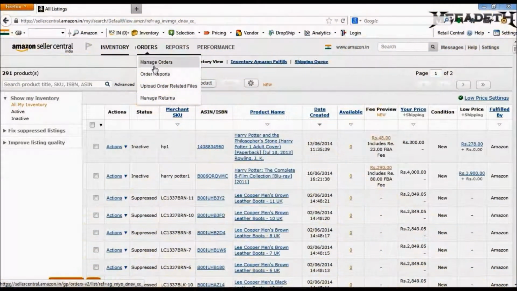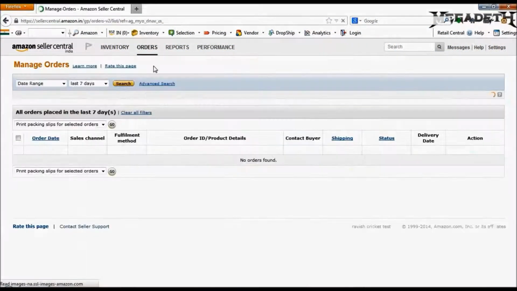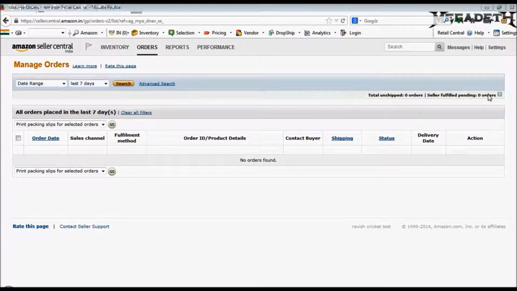Under orders, there is manage orders. Now, the best thing about FBA is that all you have to worry about is sending the correct shipment on time to our warehouse, and everything else post that is taken care of by our team in Amazon. So when you get an order, you will get a notification and you can look at what order was placed, but you do not really have to do anything because your orders will be taken care of by the team.